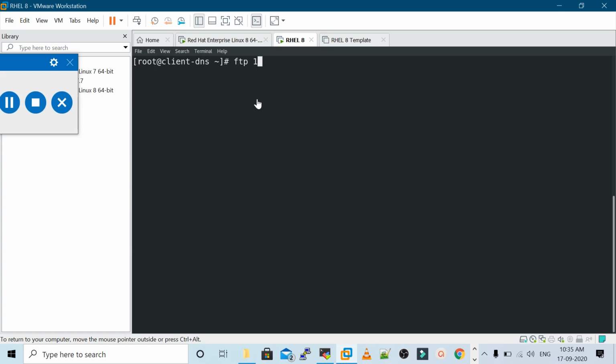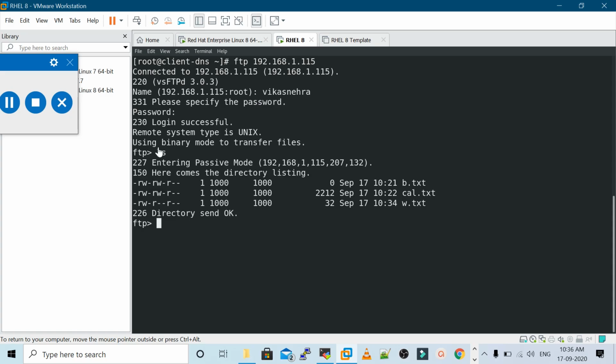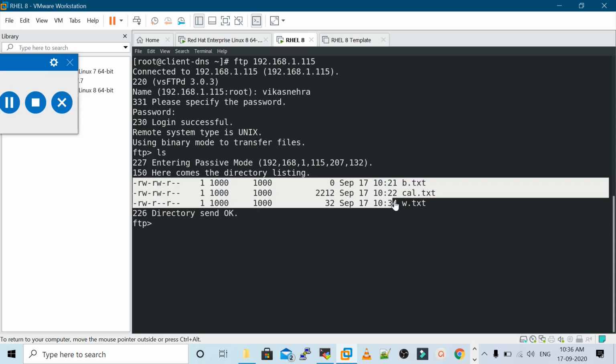So here I will mention ftp and the IP address of the FTP server, that is 192.168.1.115 in my case. And here I will mention the name of the user and the same password that is there on the FTP server. Here it will display all the files that are present in the home directory of this user on the FTP server. If I want to copy these files, I can mention mget and the names of these files as we did in the Windows client.